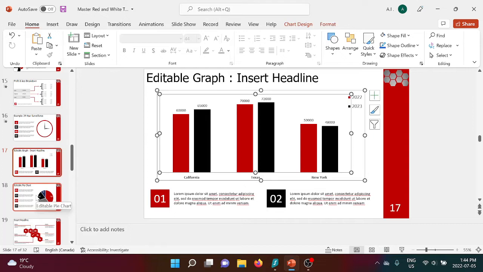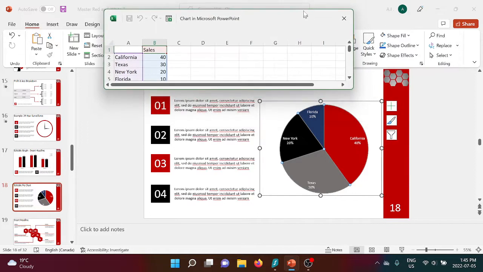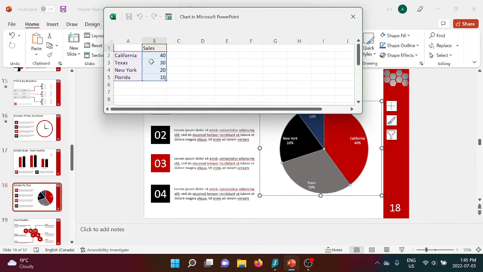Moving on to slide 18. Again, this is a similar chart. It's a pie chart, and this is editable as well. Right click, go to edit data, and it should open up something like an Excel here. It's called a chart. So in this case, the pie chart is meant to show percentages. Generally, a pie chart is a good representation if you want to show anything in percentages, right? So all of this sums up to 100, as you see: 40, 30, 20, and 10.